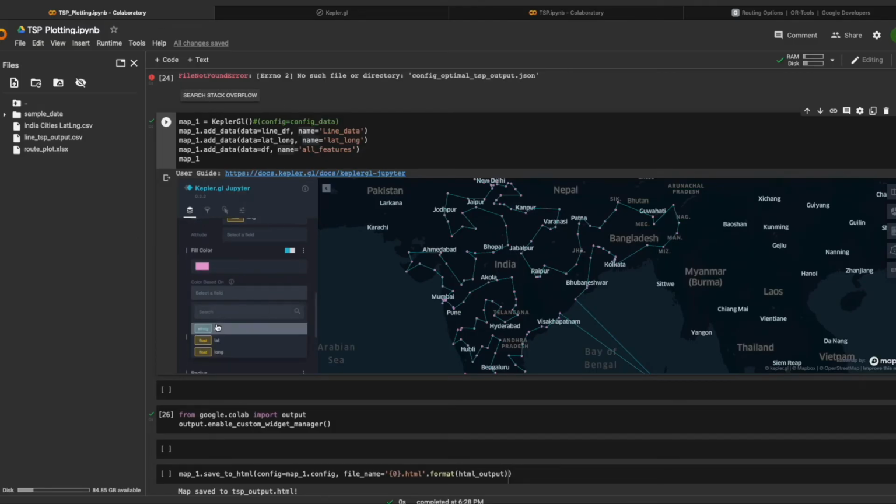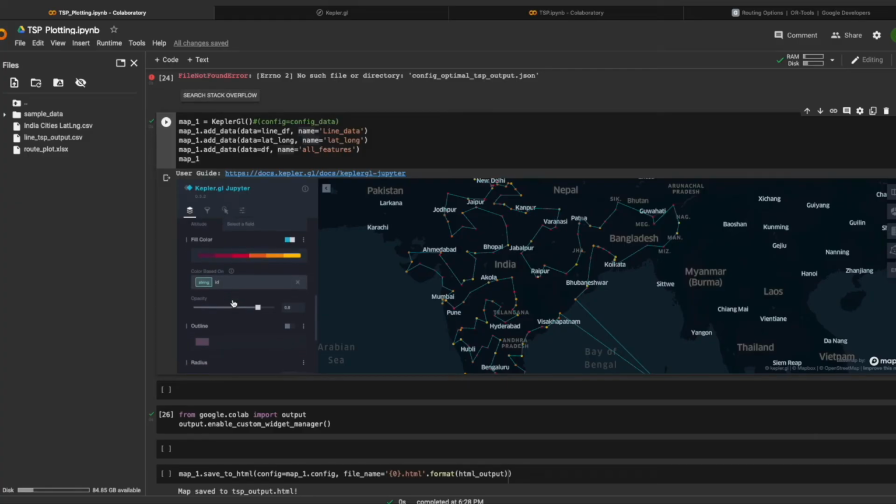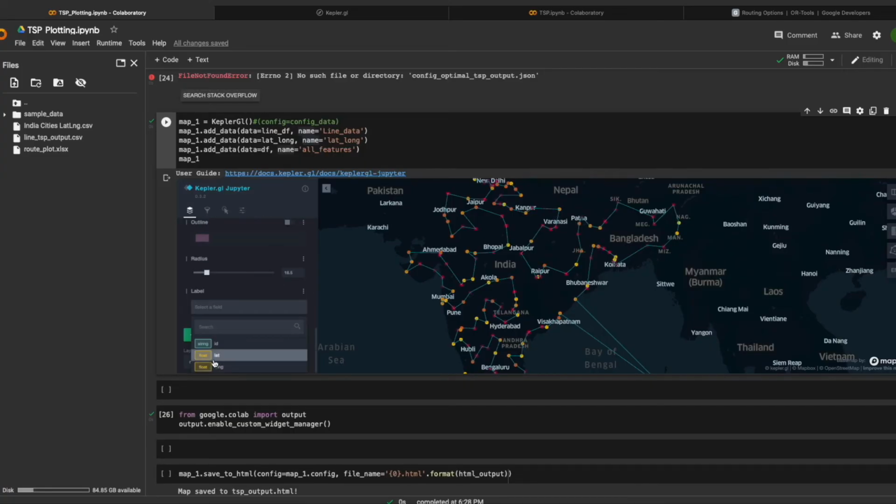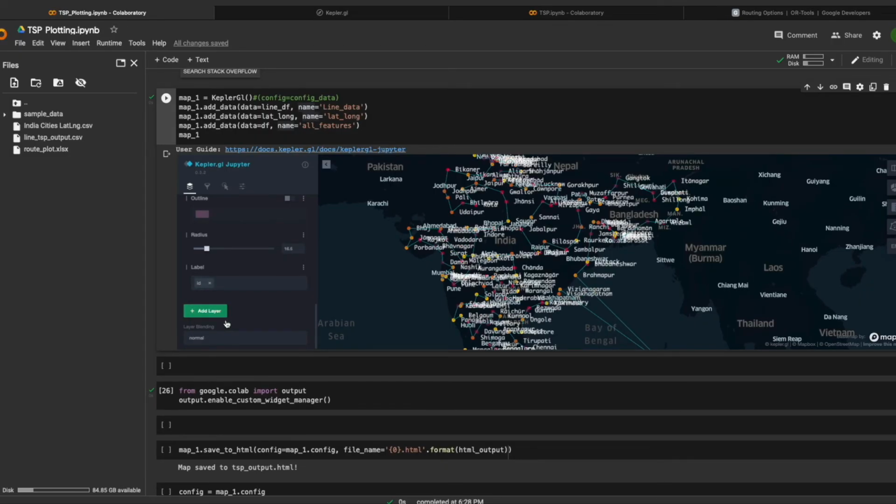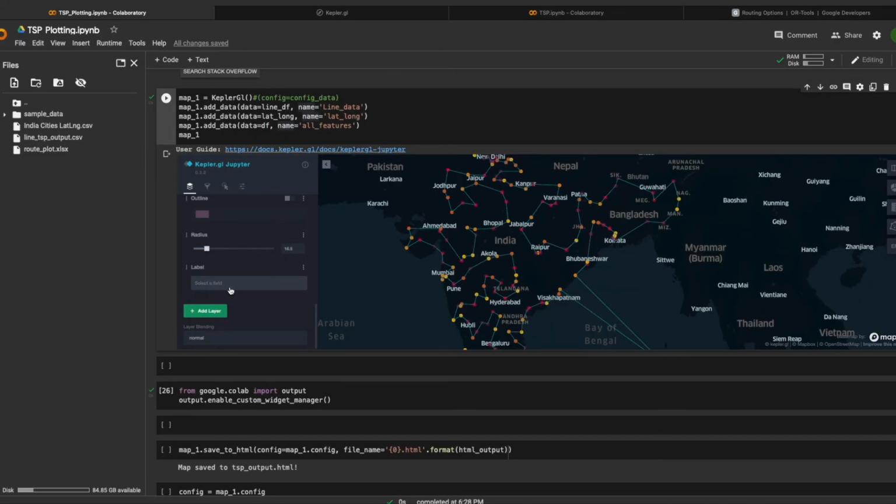I can select colors based on the different IDs, city IDs. I can have different colors, and I would like to increase the radius of the cities a little more. I could have also selected the city IDs, but it looks very hazy, so let me just remove that. Cool. We are done with the settings.